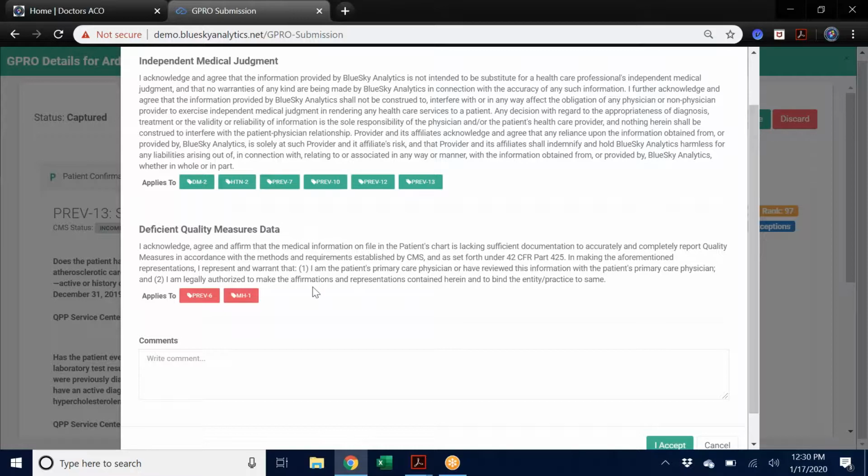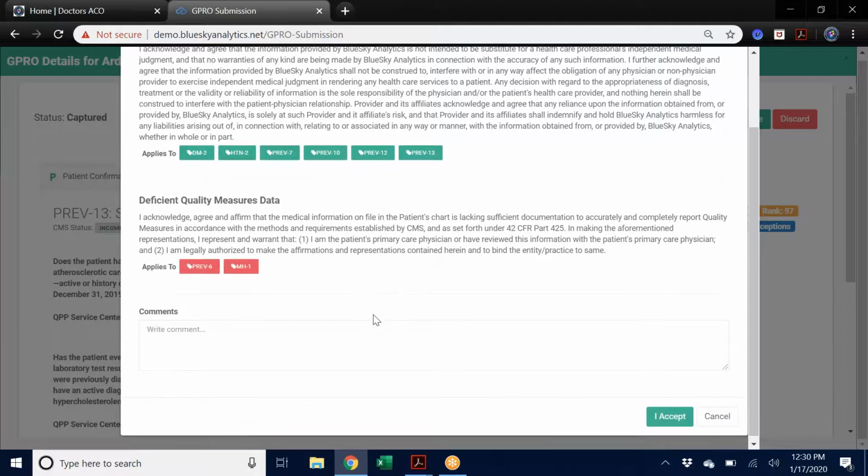The second part, this is showing that we had 2 of them that were deficient. Either they failed or they were skips, and we are acknowledging that, yes, I understand that I did fail or skip these measures, and I'm okay with that. I've done everything I can.